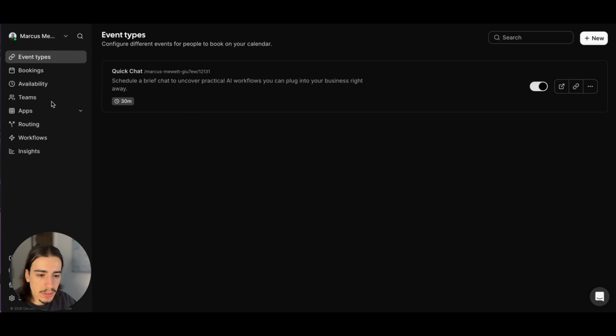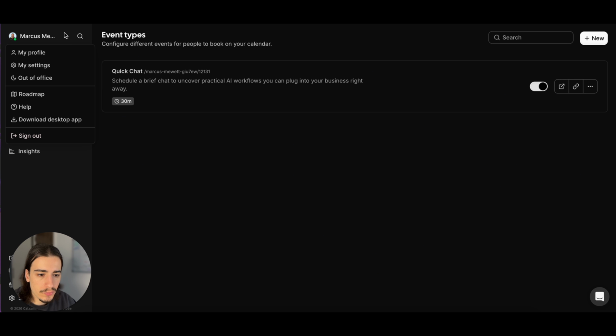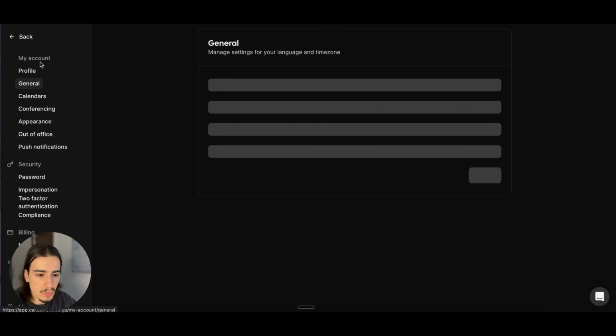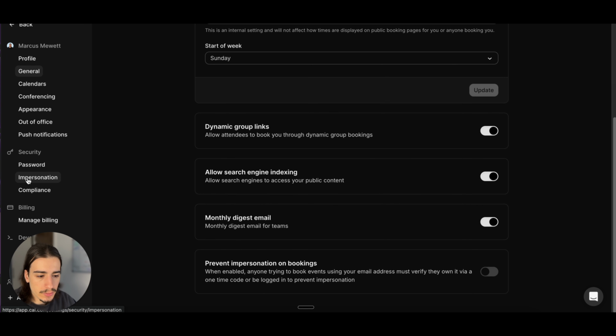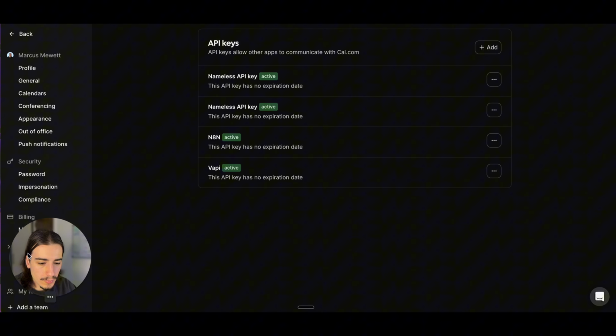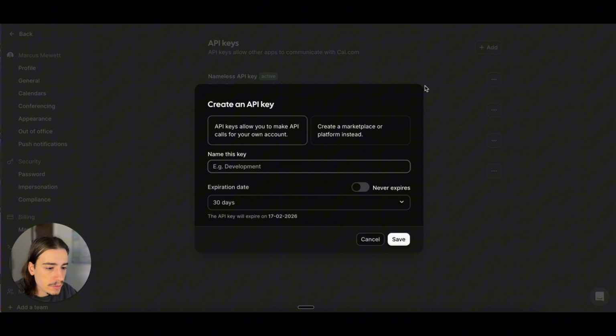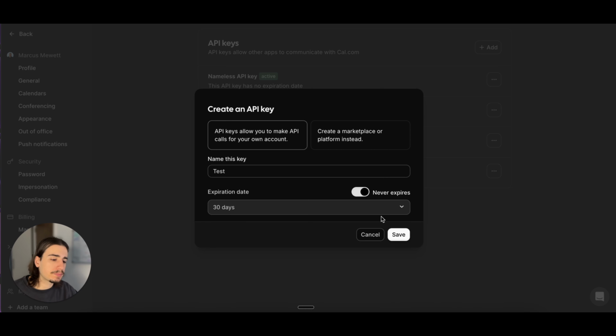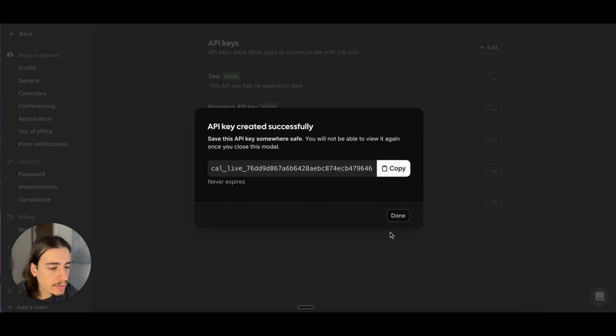Okay, so I'm inside of my Cal account now, and what we're going to do first of all is come to your profile or my settings and scroll down here to the developer section and click on API keys. When you're in this section, hit the add button, give your new webhook a name, make sure you click on never expires and hit save.